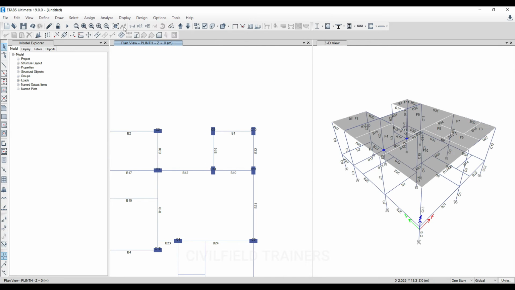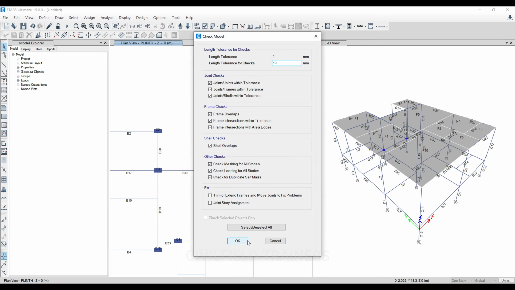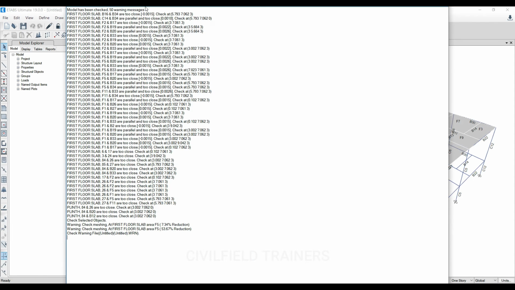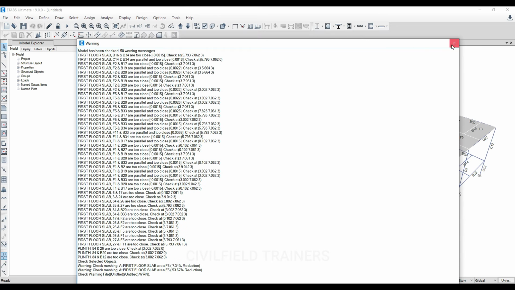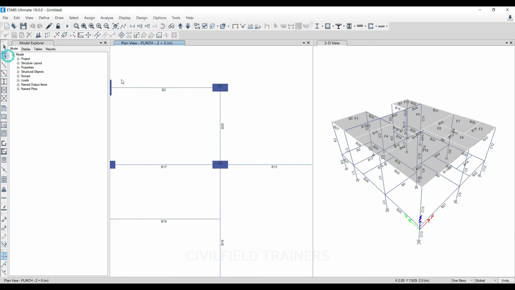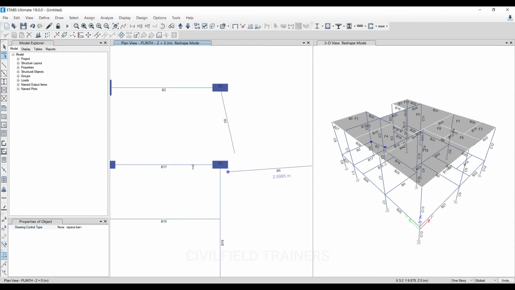So let me see if the number of errors is going down or what. Analyze, check model, click on OK, and you can see this side is not highlighted this time around. So I'm getting 50 errors now instead of 55. So I'll do the same thing. I'll repeat the same thing over here also, in which I'll just use the reshape tool and just drag it out. Again, as I have said already, you are more than welcome to go and redraw all these beams.